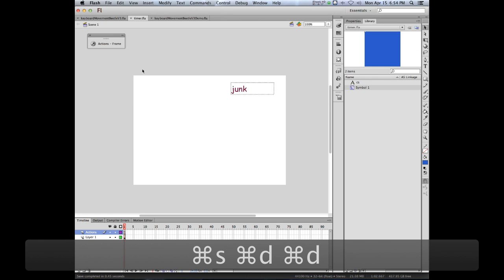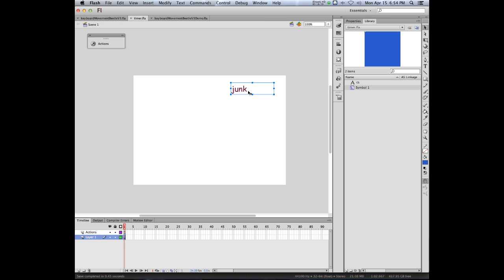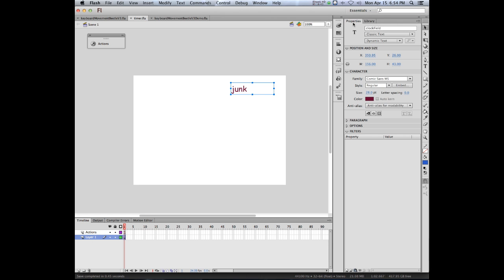So in the timer file, there's a text field here. This text field needs to exhibit a few properties. It needs an instance name, classic text, and dynamic text. Classic versus TLF text. We're not going to touch TLF text in here, so just don't go there. Dynamic text, so that it indicates it can be changing content. We're giving it the instance name of clock field so we can access it through code.